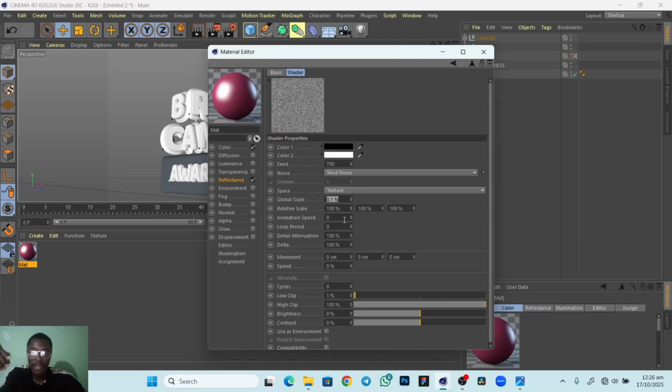Okay, and the low clip, it was 100 and I changed it to 1, because it's a setting that controls how Cinema 4D interprets the darkest part, or the black areas, of the noise texture or bump map. So reducing it to 1 will give it a nice view, and I think that's cool. And the seed randomizes the noise pattern. So we are done with this.